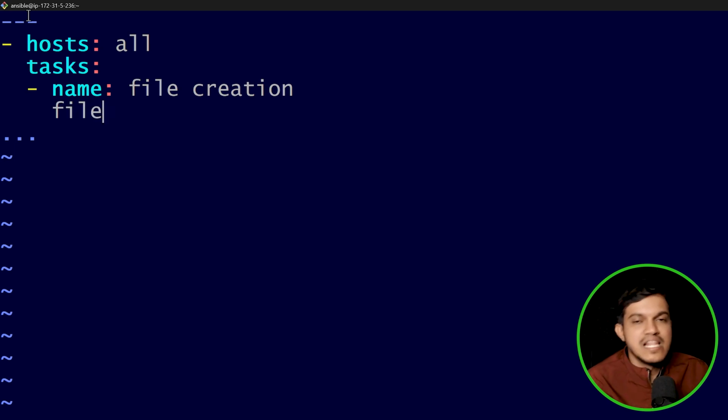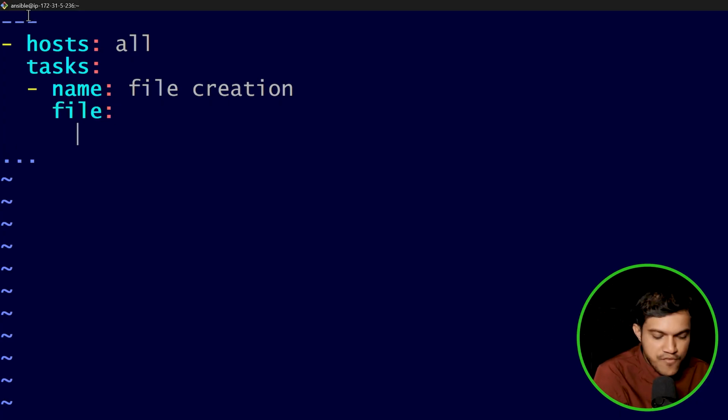Like we had the shell module and the ping module, we have the file module. We are going to create the file here. Now we have to define the path. What is the path where you want to create it? I'll say here, within the home directory of my managed node.